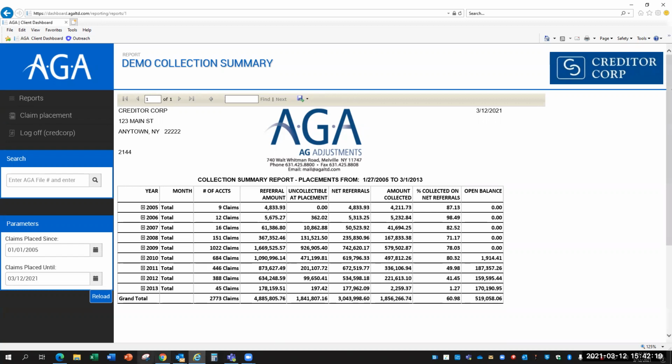If we go down to the bottom of this page, you'll see that there are 2,700 files that were placed for $4.8 million. Of that 4.8, uncollectible placement was 1.8 million, which means a net number of $3 million. Of that 3 million, we collected 1.8 million, which gives us a recovery rate of 60.98%.